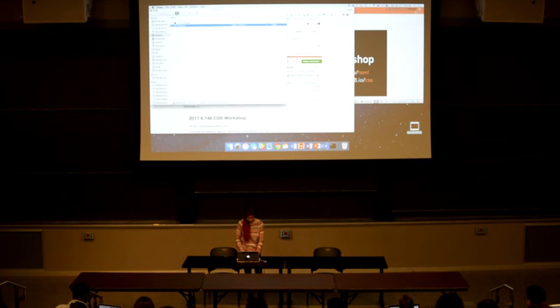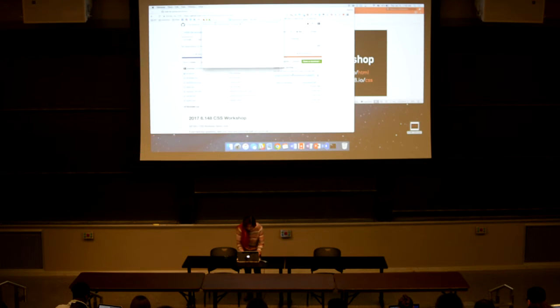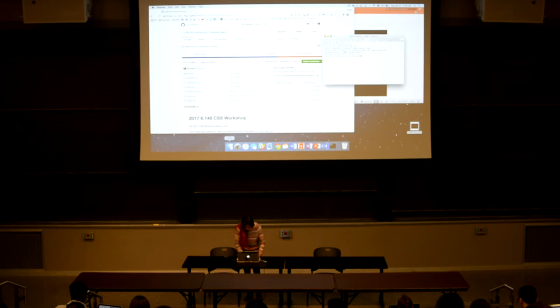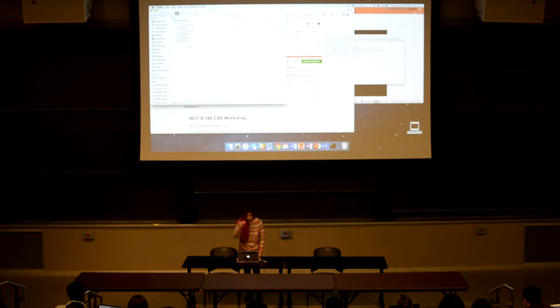So I have this folder here, and I'm just going to cd into that folder. And then you just write git clone, and then you paste that. And then when you go into your folder, you'll see that you now have all the contents. This makes sense? Does anyone have trouble with this?